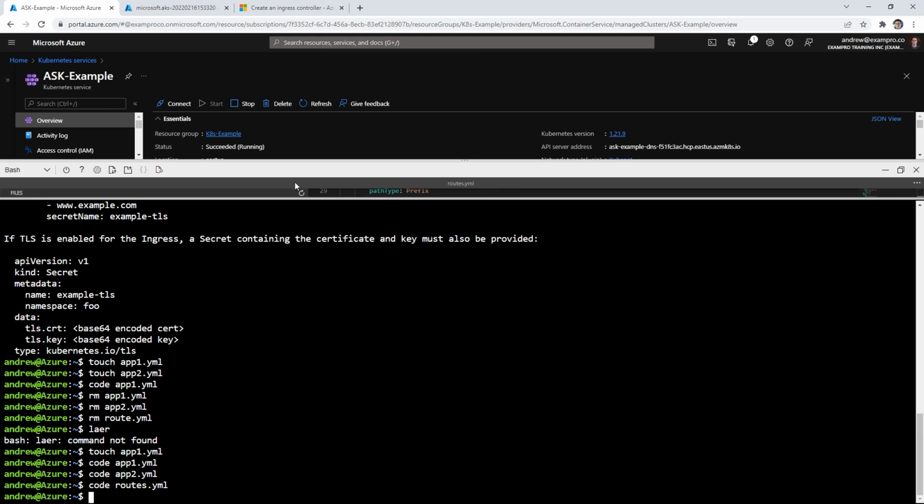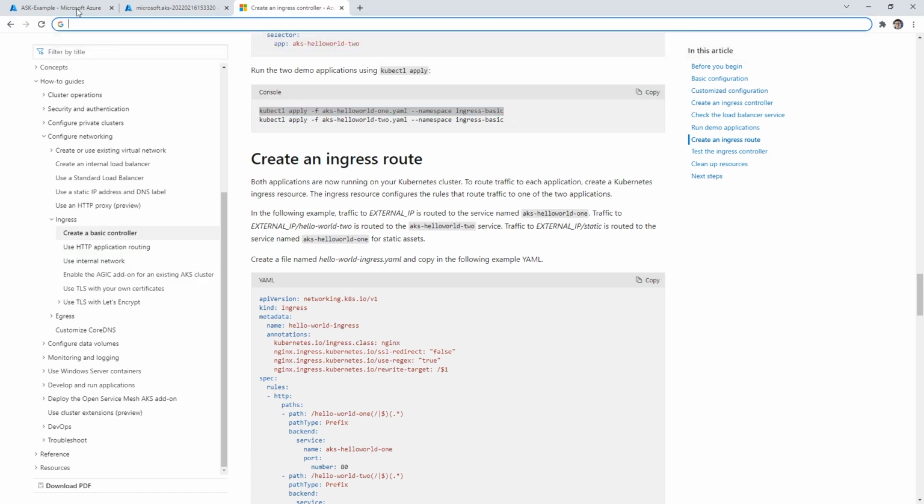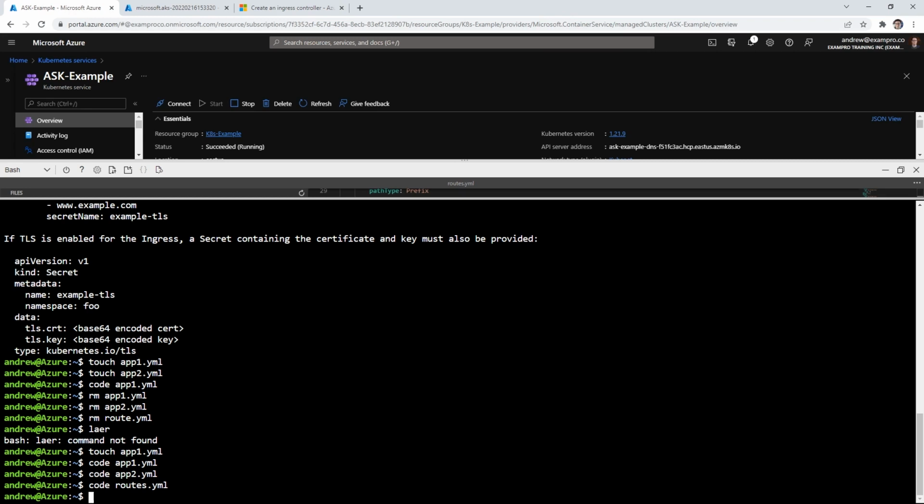Now, here's the thing. They say to run these like this, but I'll show you what happens. Makes no sense what happens here. So I'm just going to paste that on in. Notice I have to right click paste there and I can't Control V there.